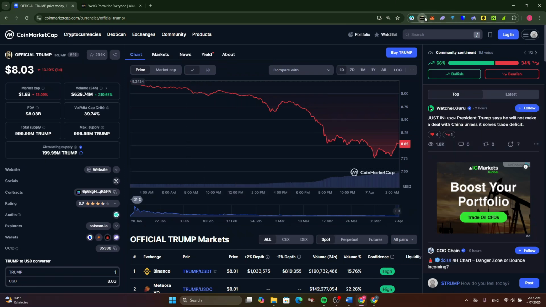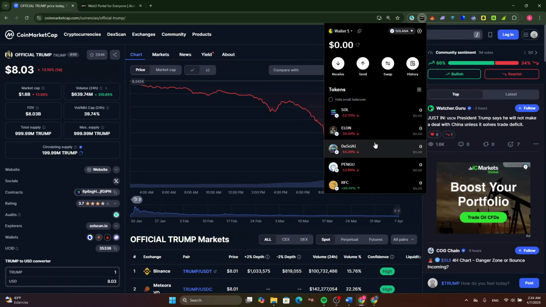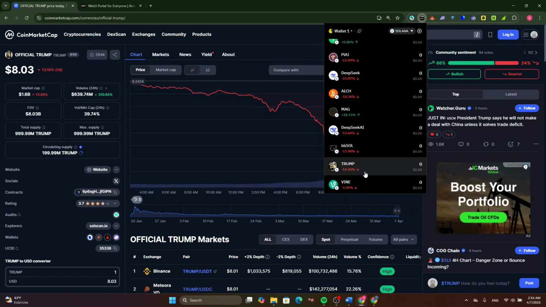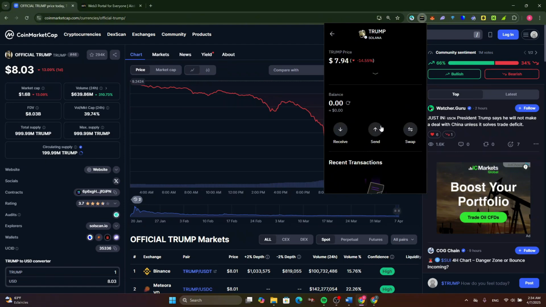Now open your Bybit wallet first. Make sure to select the Solana network to be able to find your token. In this case, it will be Tron. Now after that, click on it. As you can see here, click on swap, and you will be redirected to the Bybit exchange platform in order to swap your token to Solana.